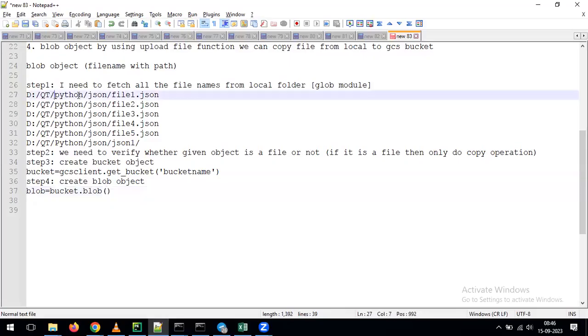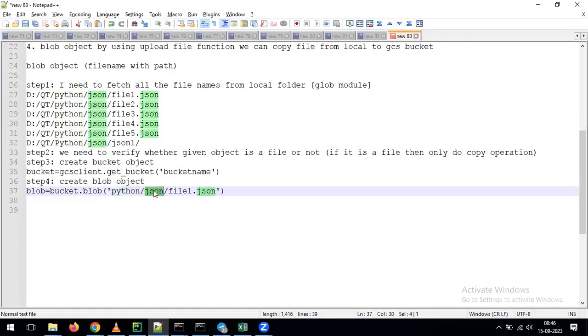Now, for example, here I'm giving like this. As part of creation of the object, I am giving the name like this. If I give the name like this, what will happen? In this bucket, it will create the Python folder. In that Python folder, it is going to create the JSON folder. In that JSON folder, it is copying the file named file1.json.